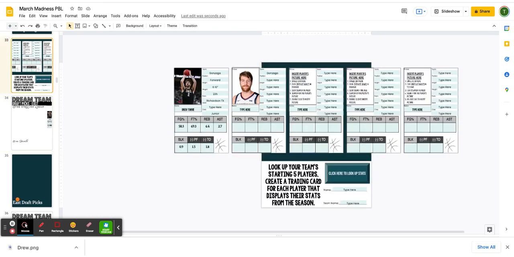So again, the whole point of this is that everyone in your division will come up with their team's 5 starters. You create a playing card for each one of those players, and then you work within your division to narrow down a new starting 5 and a new bench of players that will go and compete against your classmates.